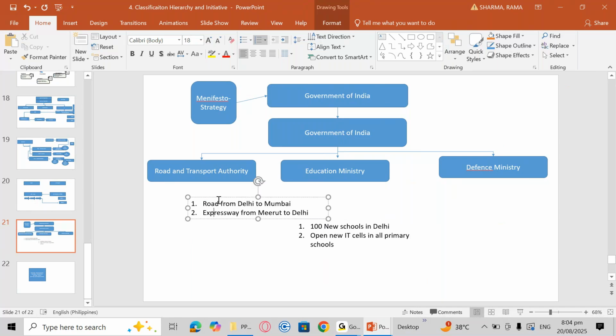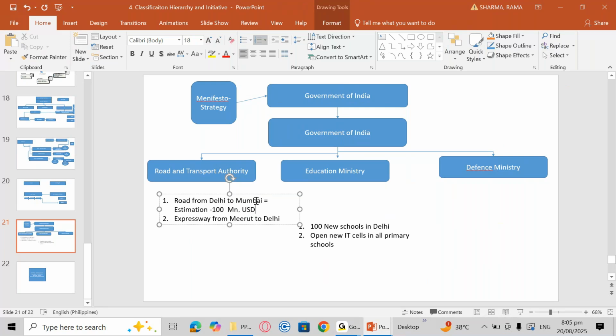So when they are preparing the strategy, for the Road and Transport Authority department, for the road from Delhi to Mumbai, this is the proposal, this is the concept. For that they will prepare one estimation. Let's say the estimation is 100 crore. Let me keep it this way because some people don't understand the meaning of crore. So I'm saying 100 million USD. The expressway from Meerut to Delhi, let's say it costs us around 200 million USD. So the total estimation is 200 plus 100, 300, right? At this level, this will become 300.